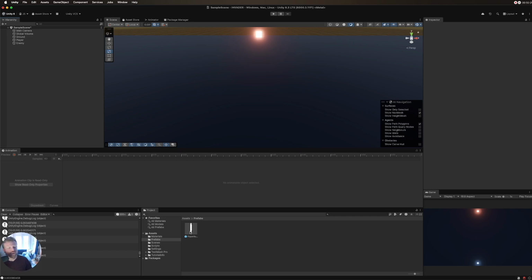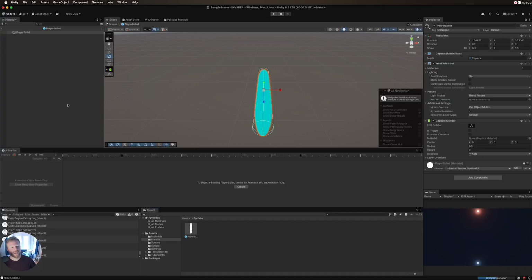And so if I double click here, I can edit the prefab. I can change it and make it do things. And the job of a bullet is to move forward and see if it connects to something. So we're going to start that process by creating a script. So I'm going to create a new script called player bullet.